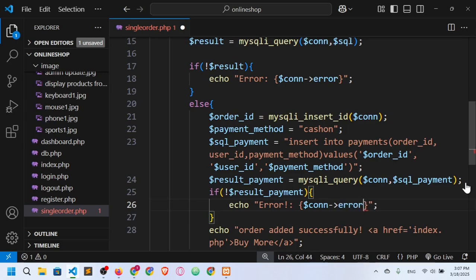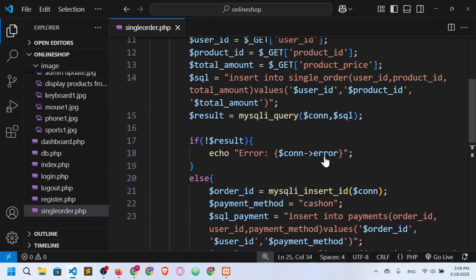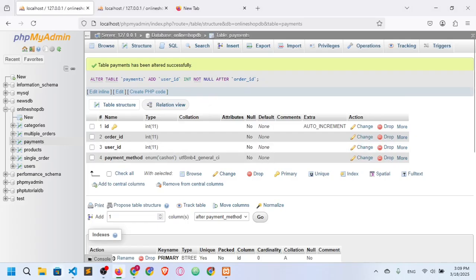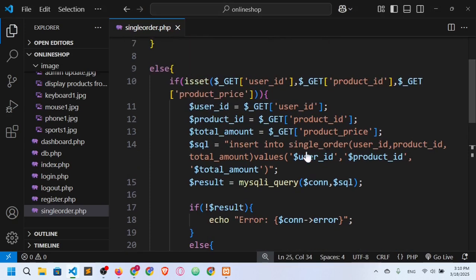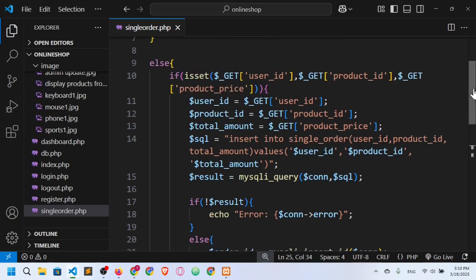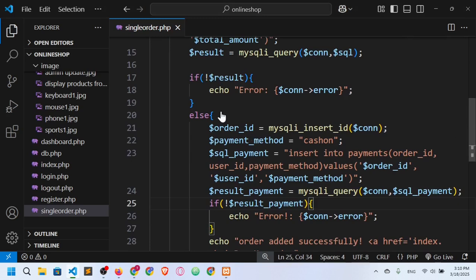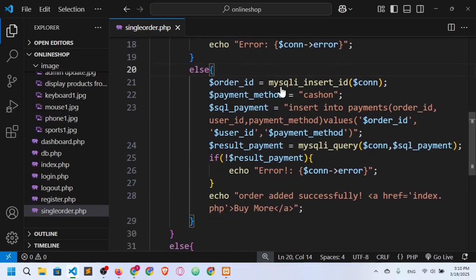So when we add the latest single order, we are adding the payment method also. What I have done here: in our last video we added the single order. So we are checking that if the result is not okay, we'll print the error. But if it is okay, then we will do one more query, and that is for the payment. We'll insert all the information in the payment method also.